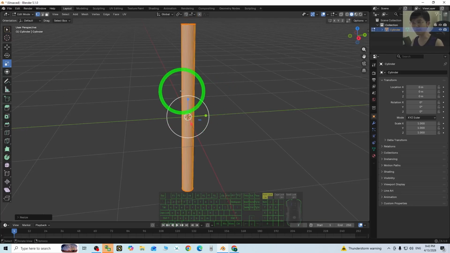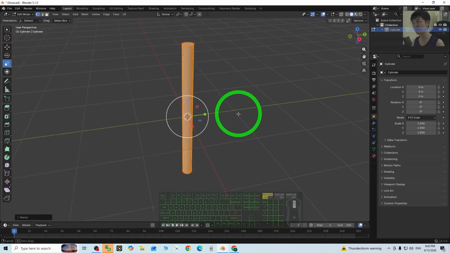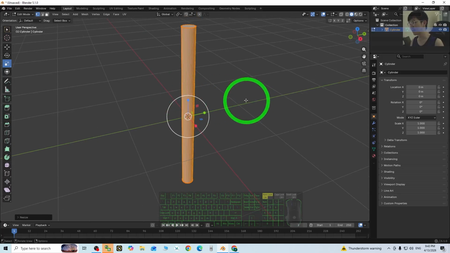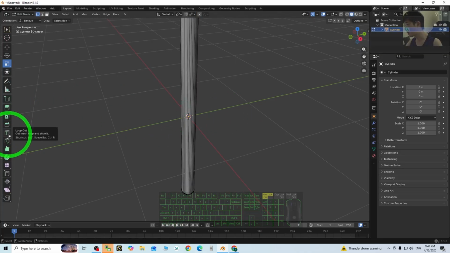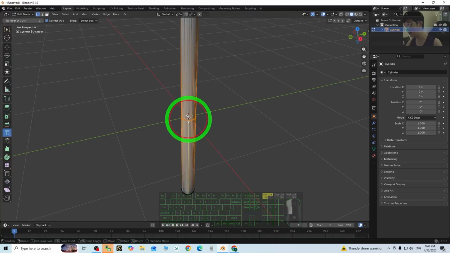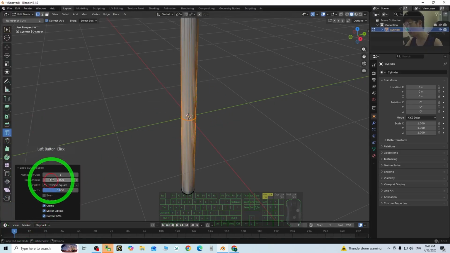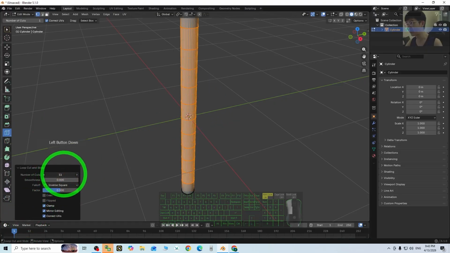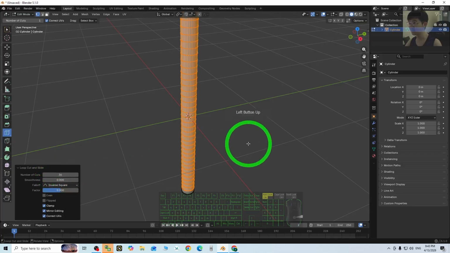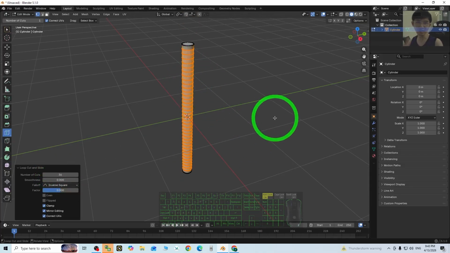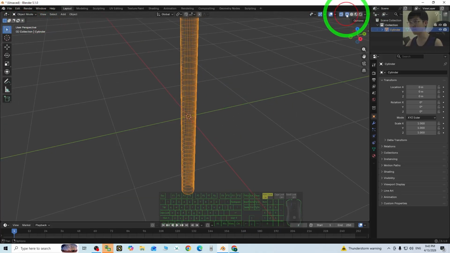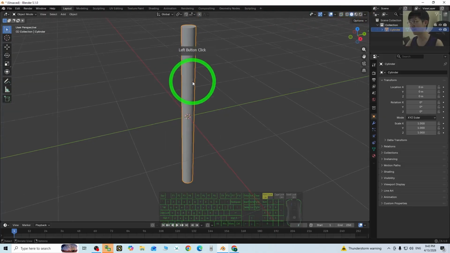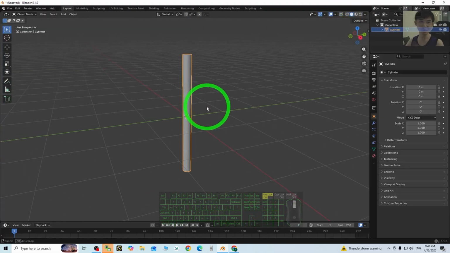But how to rig it? First, you must make sure it has a few sections, so you can add a few loop cuts. Click loop cut here, click one time, and then slide. You can make a few loop cuts in this way so that later it can bend easier. Next, you can go back to object mode here. If you see the wireframe, it actually has a few loop cuts. Next, we are going to perform the rigging.